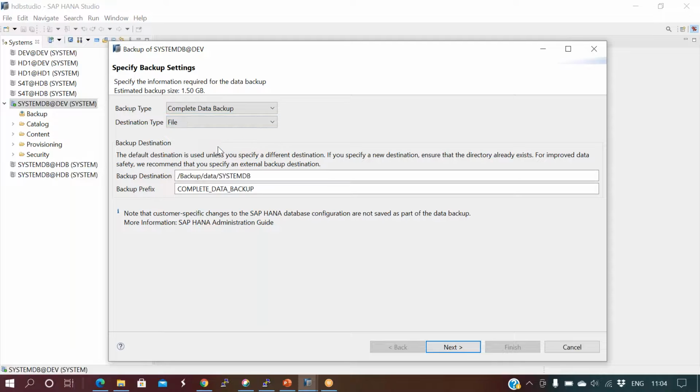We'll use files, and this is the location. I have not created the system DB folder. It will create a system DB folder automatically during the backup, and inside that folder it will take the backups. I have just created backups and data. Same for the log backup: you will see system DB there. This is the backup prefix. You can define any backup prefix.